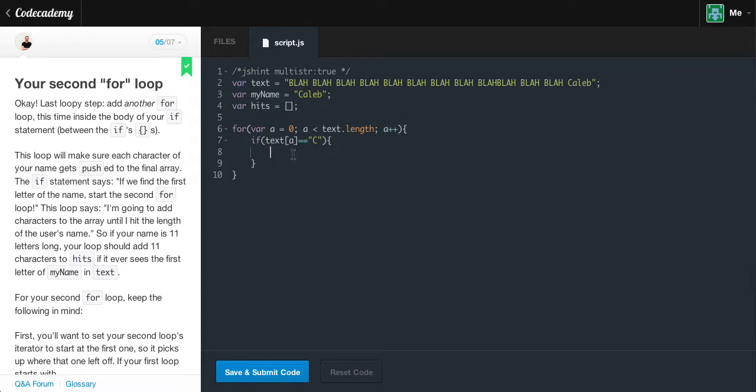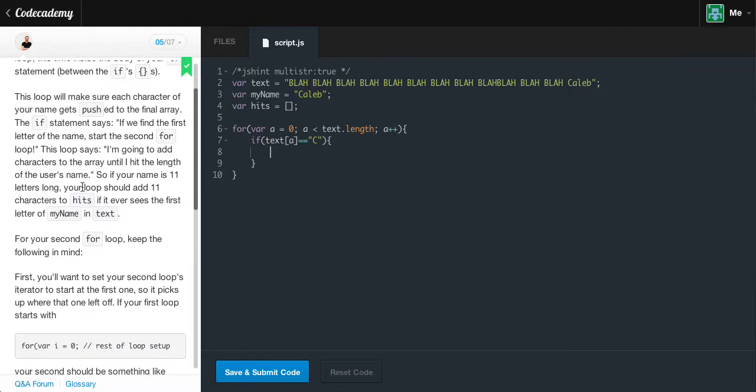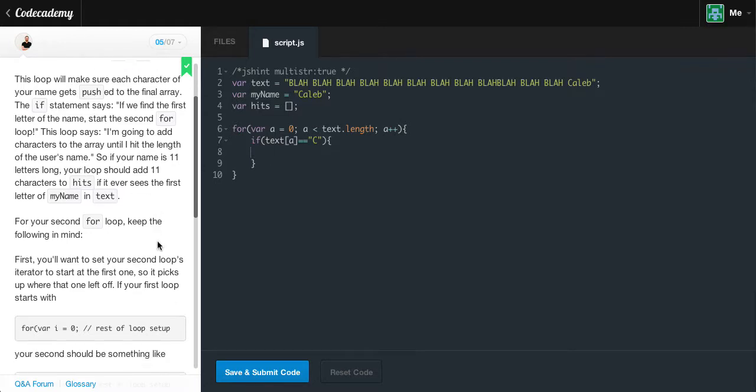So if your name is 11 letters long, your loop should add 11 characters to hits if it ever sees the first letter of my name in text. So for the second for loop, keep the following in mind. First, you'll want to set your second for loop's iterator to start at the first one, so it picks up where the one left off.